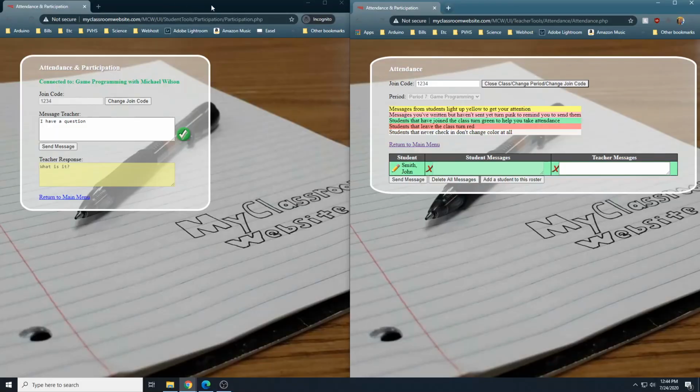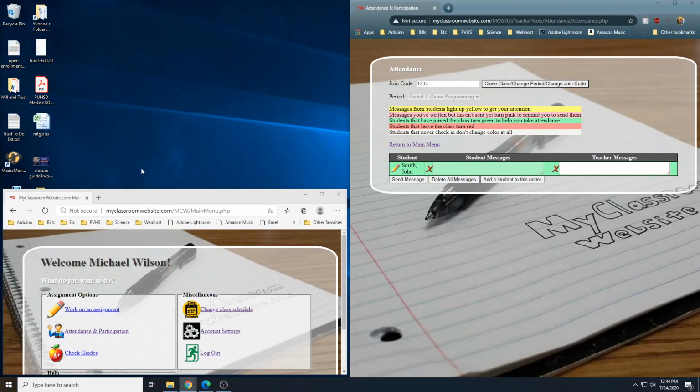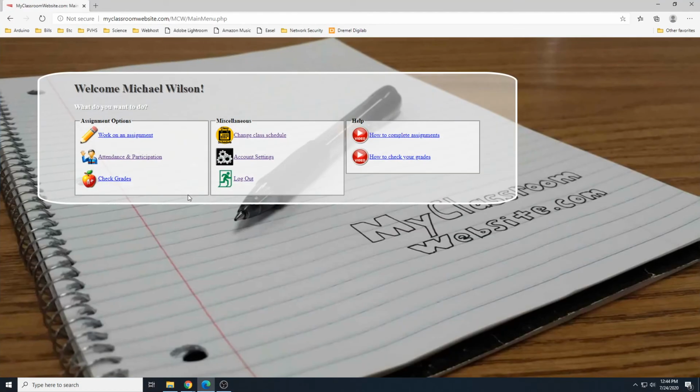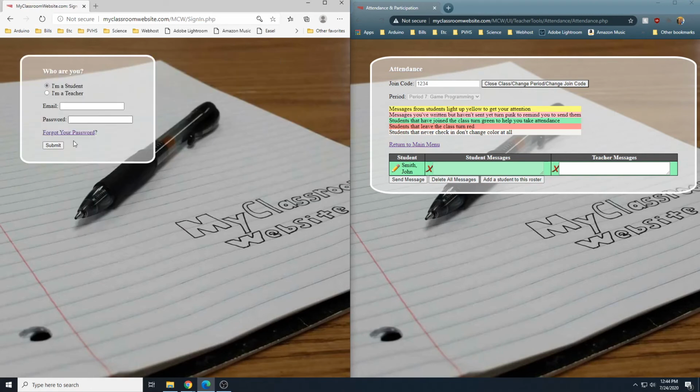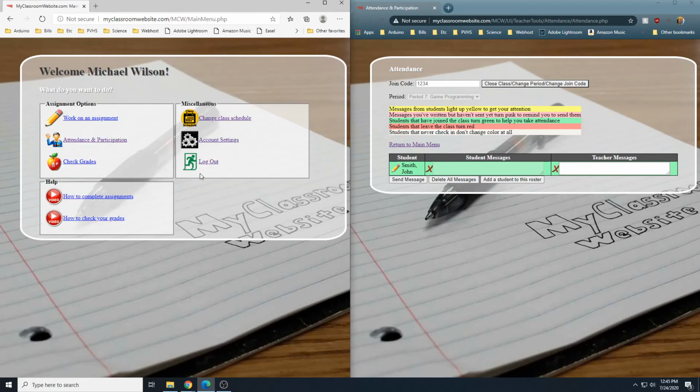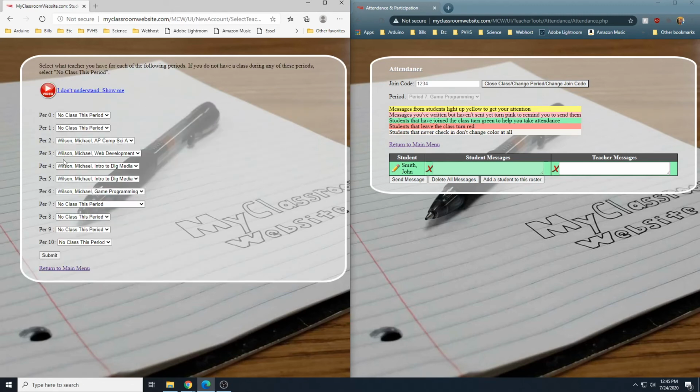Now let's go to a different scenario where a student already has an account. What's that going to look like? So here, if this student is already using this tool with another teacher, they would just type in their username and password. Now, if the student has already gone through the normal setup process, then they are already added to your class. But if not, then they can click the Change Class Schedule button, and here they can select what teachers they have for what periods.